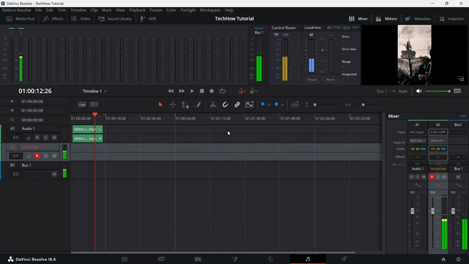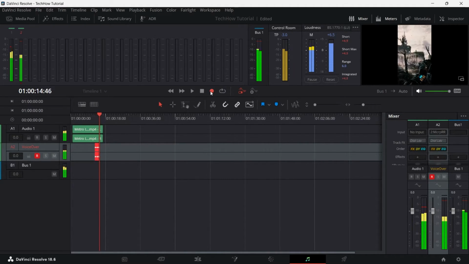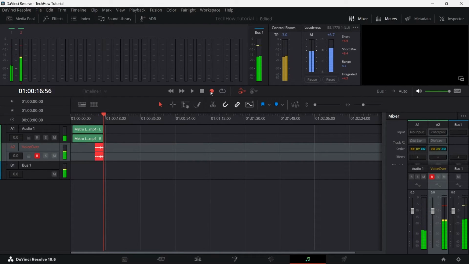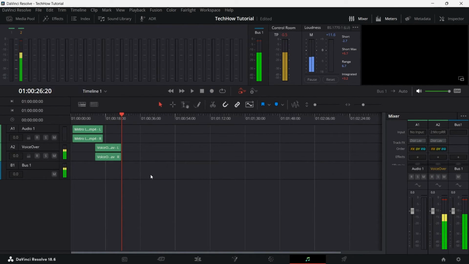Now, you're ready to record your voiceover. Hit the record button located at the top of the Fairlight page. As you speak into the microphone, you see the waveform being created in real time on your voiceover track, indicating that the recording is in progress. When you are finished, press the stop button to end the recording. You can then disable the R button on your track to conclude the recording session.